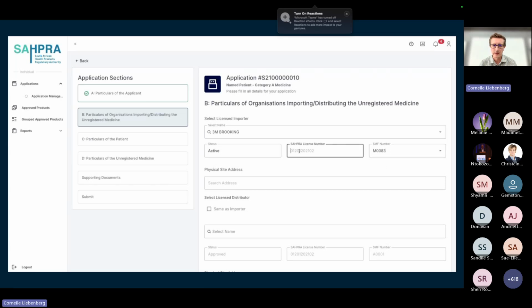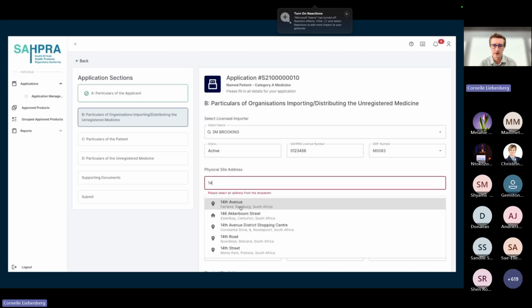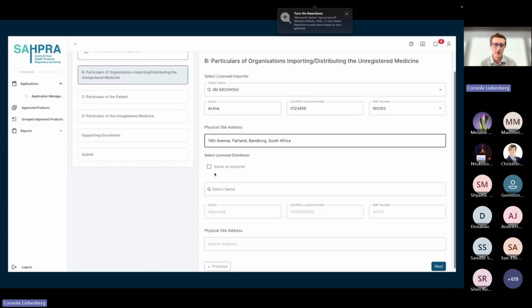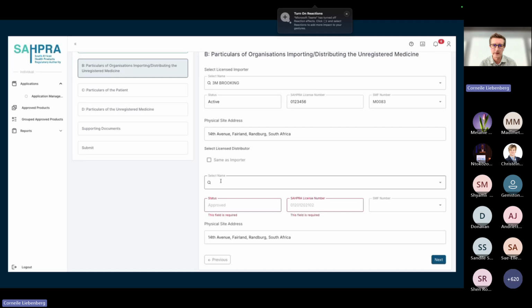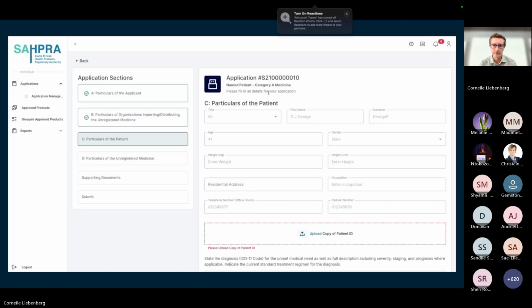So we've got a lookup of the license importers, which is on the SAHPRA database, again the address, and any information on the lookups that we do have in the data set, we will then pre-populate. Particulars of the patient.